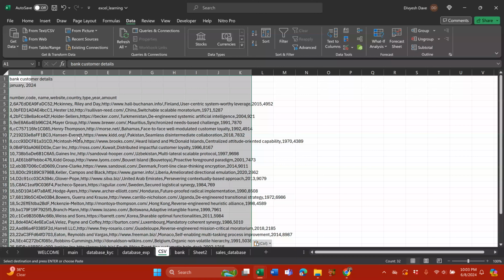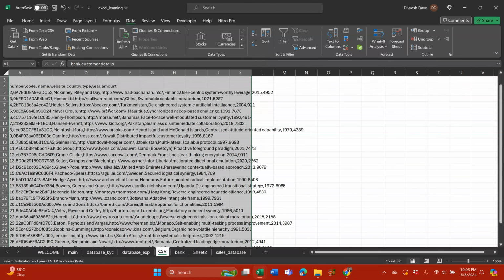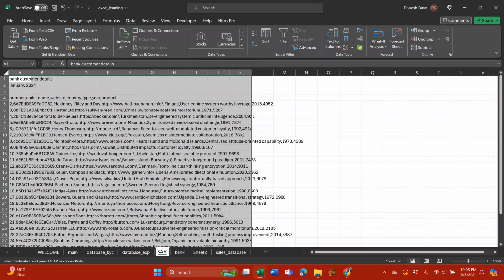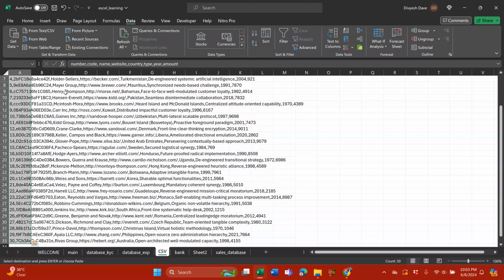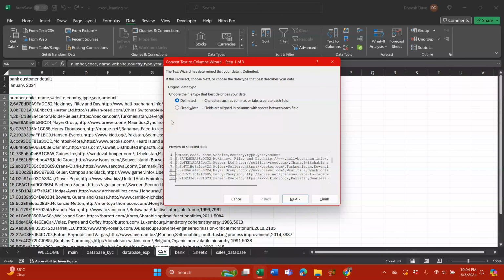Now the issue is how you will extract this data in a proper columnar format, where each column has a separate type of data. For that, we have an amazing feature in Excel called Text to Columns. We select from the first cell to the last cell, then in the Data tab go right and choose Text to Columns. It has two options: Delimited and Fixed Width.